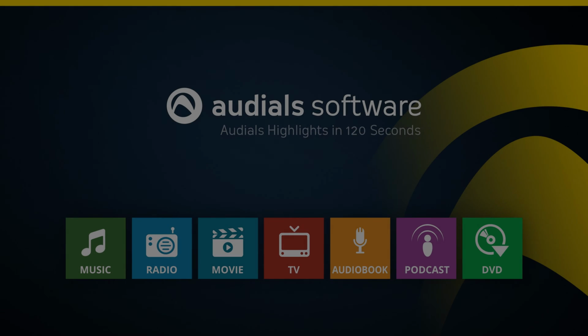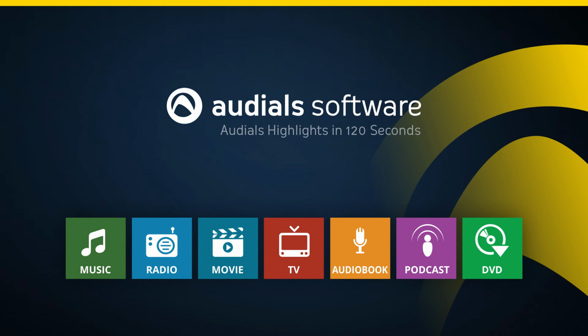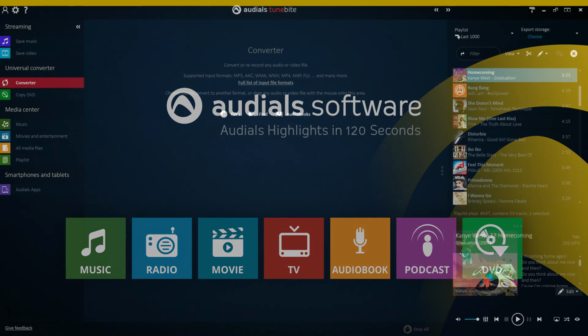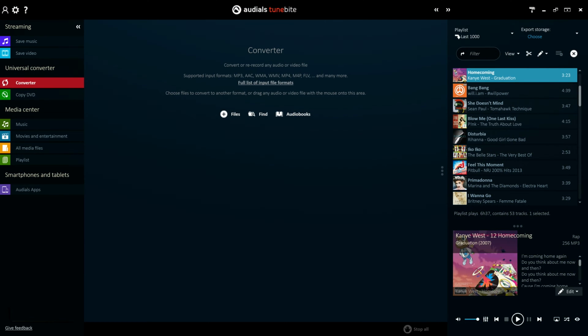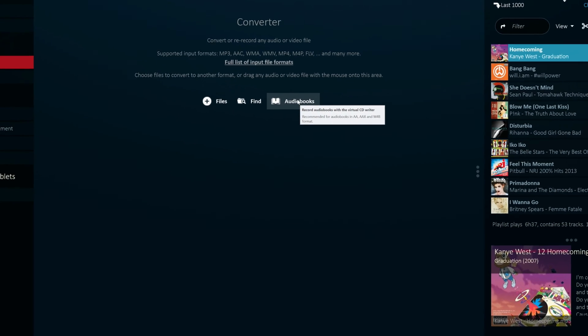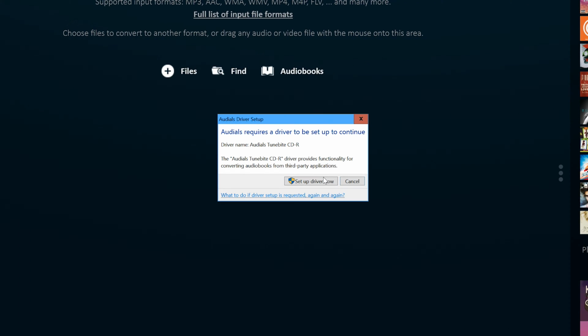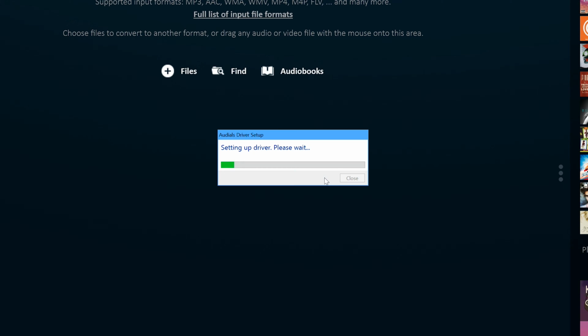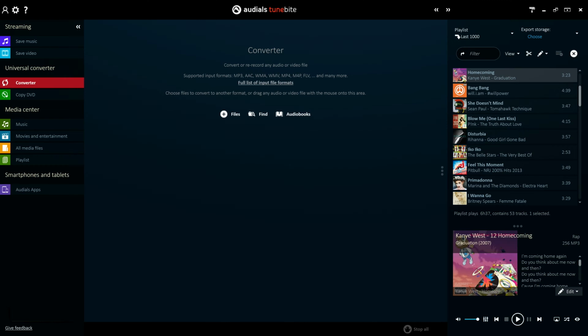With Audials TuneBite 2016 Premium, you can convert audiobooks with and without chapters to MP3 files for playback on all devices. The audiobook function has been revamped and now innovatively profits from the available systems. Audials TuneBite 2016 Premium gives audiobook libraries a virtual CD-ROM drive so that it can create high-quality virtual copies of the audiobook as MP3 files in the highest possible quality.